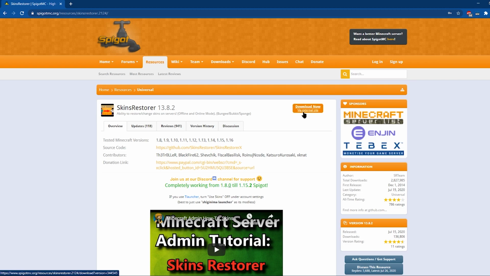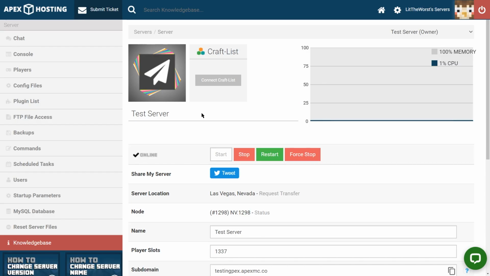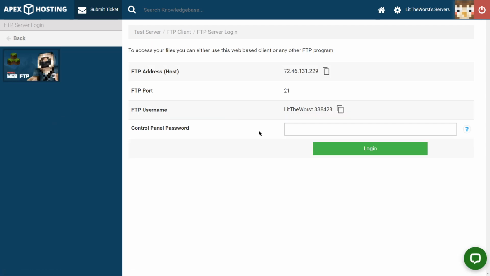Once you click on it and it's fully downloaded, all you need to do is click and drag the file to a folder where you can locate it later on. And then we can jump into the server panel and stop the server. Once the server's fully stopped, you can jump into the FTP file access tab on the left side of the page and then log in.